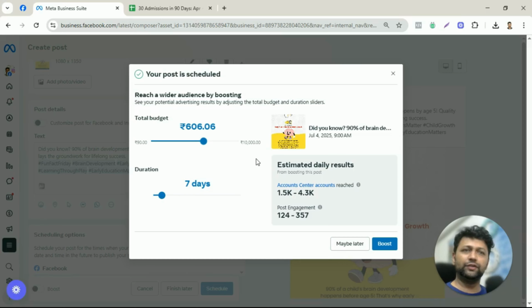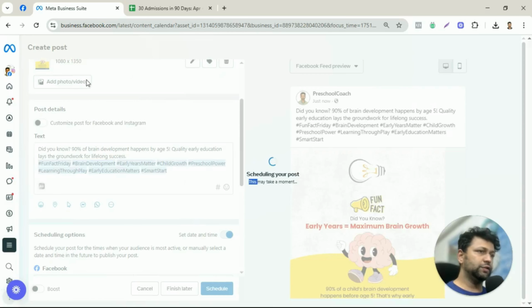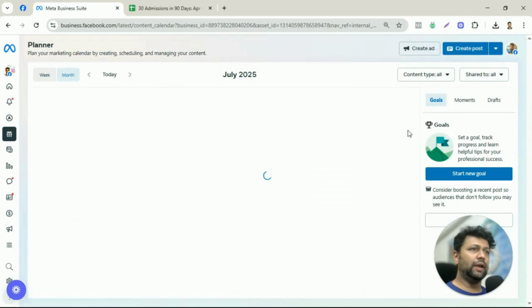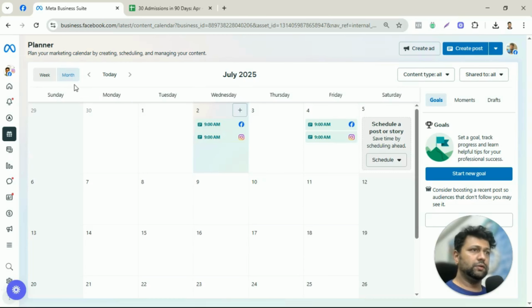You will actually have time in the month of April to work on some other strategies, look after the operations and the academics, because you have already scheduled these posts so that you can relax. So this is how I have shown you how to schedule these posts for the future months.